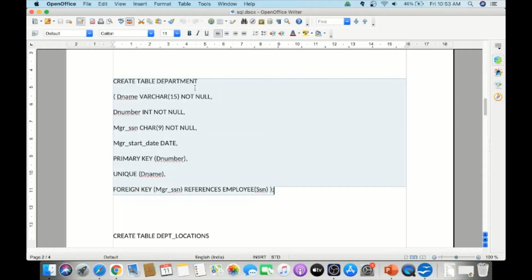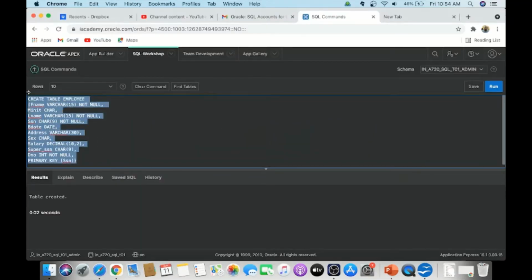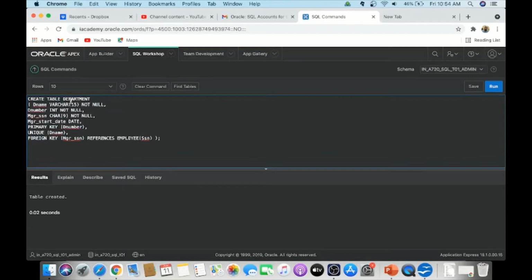So in the department we have this, I'll just copy it here. So we have to create department, and we have a department name here. So we have to specify department name, and we have given that data type as varchar, not null, then department number integer, not null, manager assistant character of not 9 and not null, manager start date as date, then primary key we have given as department number.